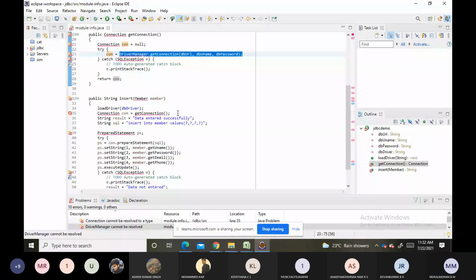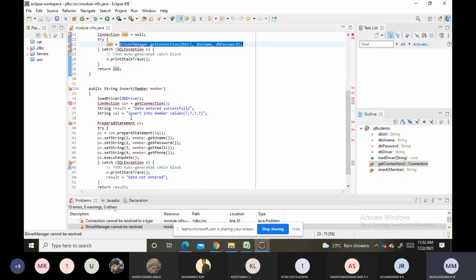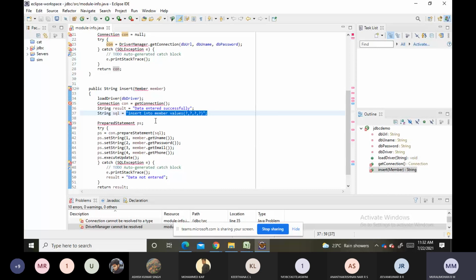You can just see here, the query is this one. I hope you already know the meaning of this, right? So the SQL query is this. Then we are using the connection object con to create one prepared statement, and we are executing the query.